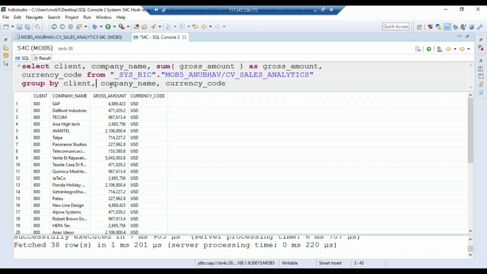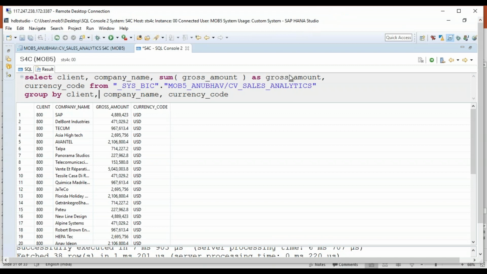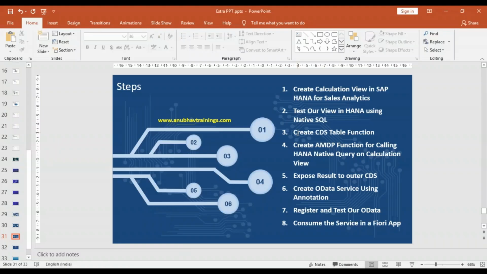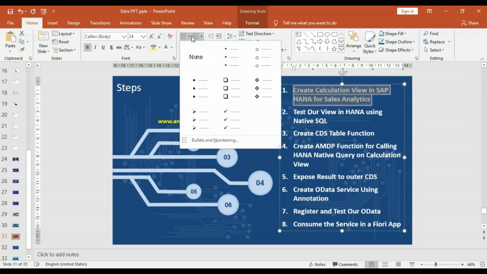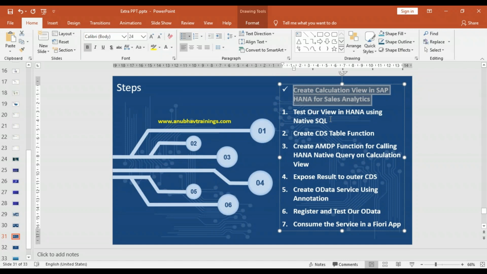And now I want to consume this result in the ABAP layer, the S4 layer. So for that, I will switch to our ABAP system now, and we will quickly go ahead to step number 2. So step number 1 is complete. We created a calculation view for analytics, sales analytics. That is complete, so just mark it done. Testing our view using native SQL in HANA, it's also done.